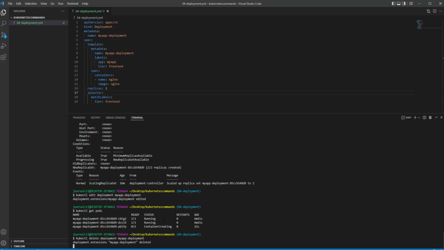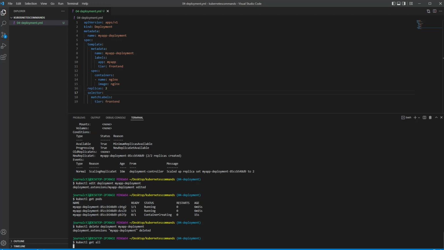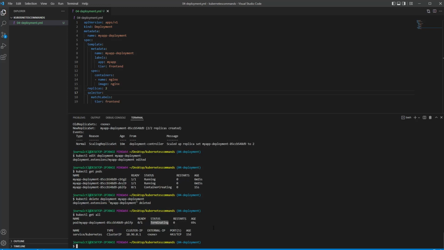Kubectl get all, which would show you what all the resources are still running and what are all terminating right now. So there's just one pod left to be deleted. It's terminating right now, and it will get terminated.